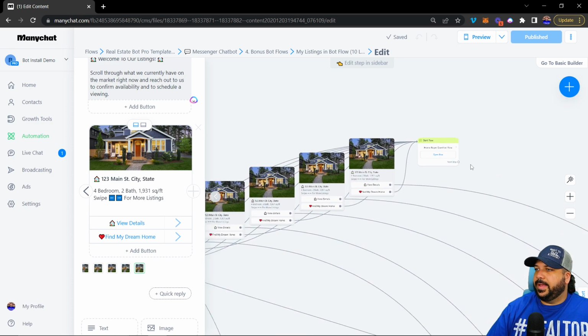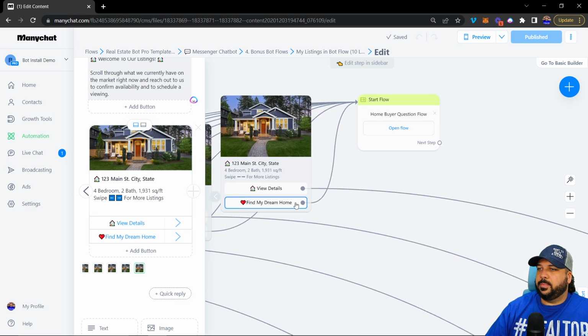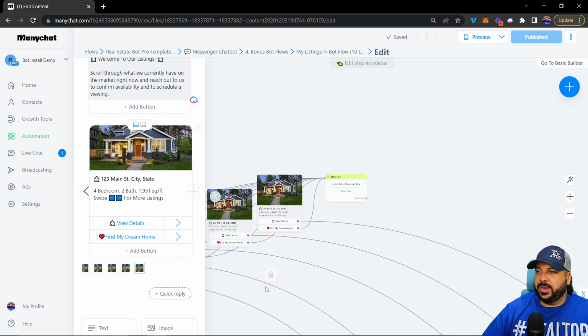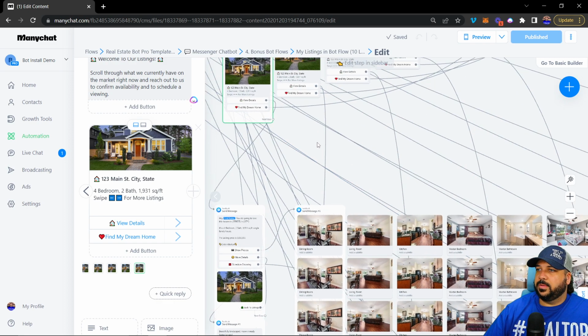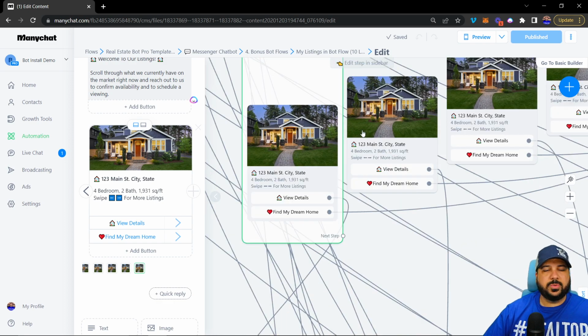You can see here that from that find my dream home button, it goes into a flow. Again, that is the home buyer question flow that we've already created with the real estate bot template, but you can create your own and just plug it into there. All right, so now that's kind of like the main menu spot.